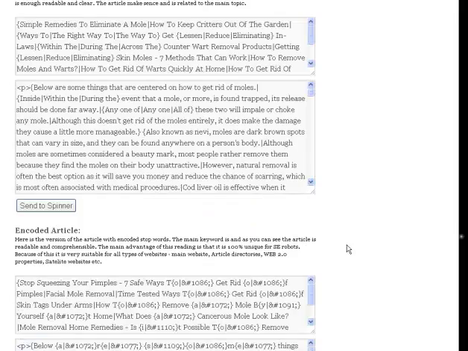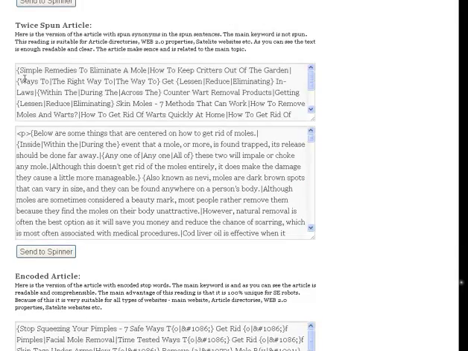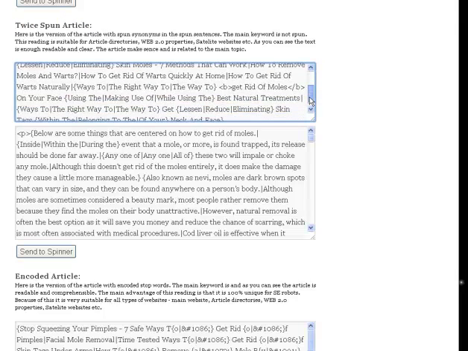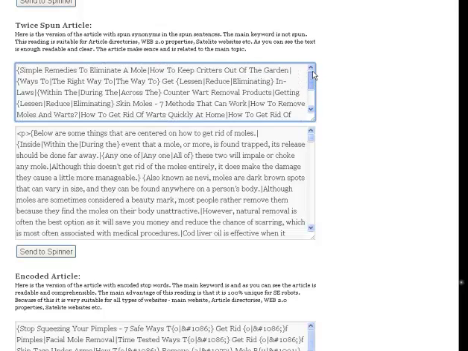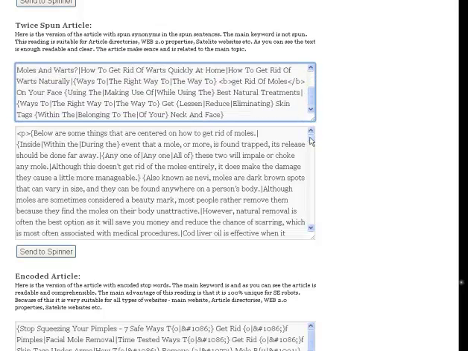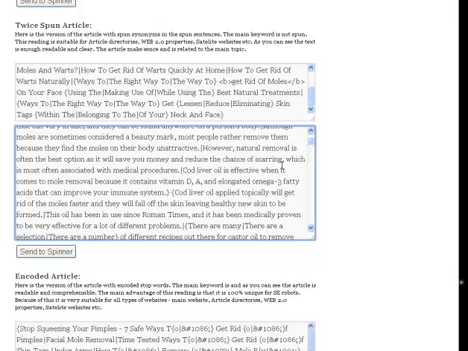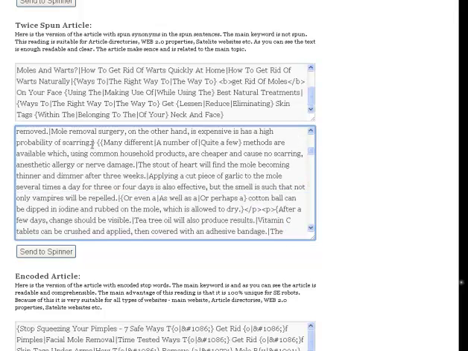The second version is spun twice, with synonyms spun within the spun sentences. The main keyword, "get rid of moles," is not spun. This version is suitable for article directories, Web 2.0 properties, satellite websites, etc. As we will see in just a moment, the text is readable enough and clear. The article makes sense and is related to the main topic.